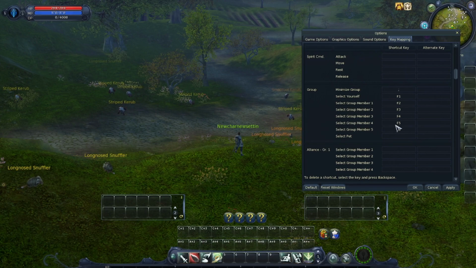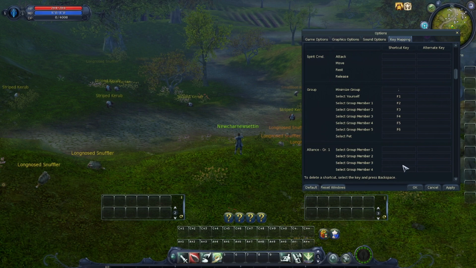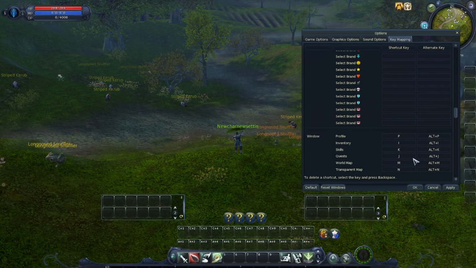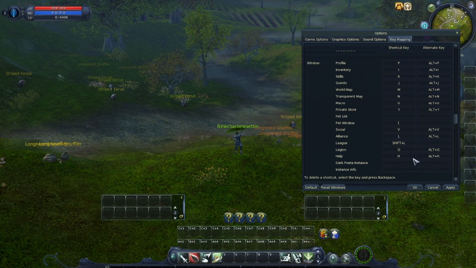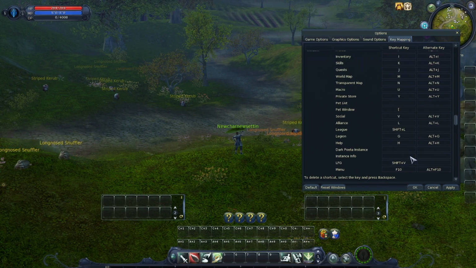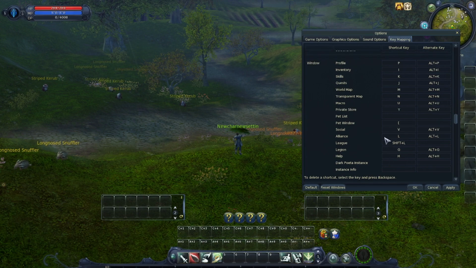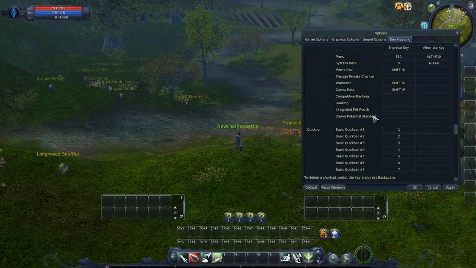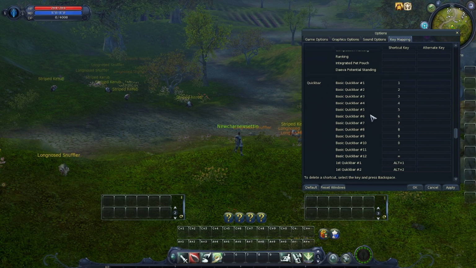I don't use F1 to F6 here for targeting my own members. If you prefer that, you can keep that, but what I do with F1 to F8 is actually something different, and I will show you in a second. Now, these are all shortcuts which you can use but are not really necessary to change, let's say.